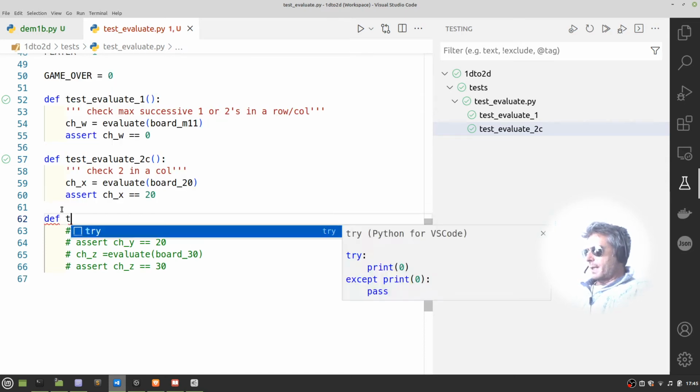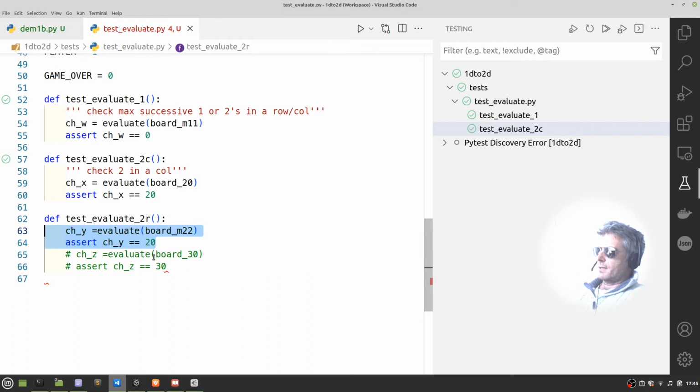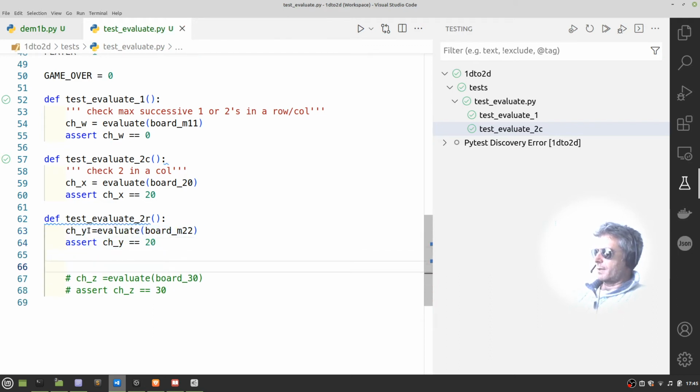If I was to complete this, I would do test evaluate. So it's test underscore, and then evaluate, which is the name of the function, which is present in my main board game code. And then I'm going to say I'm looking for 2 in a row, so I'll do 2R. And then I'm going to uncomment this because I've already tested this and I know that works.